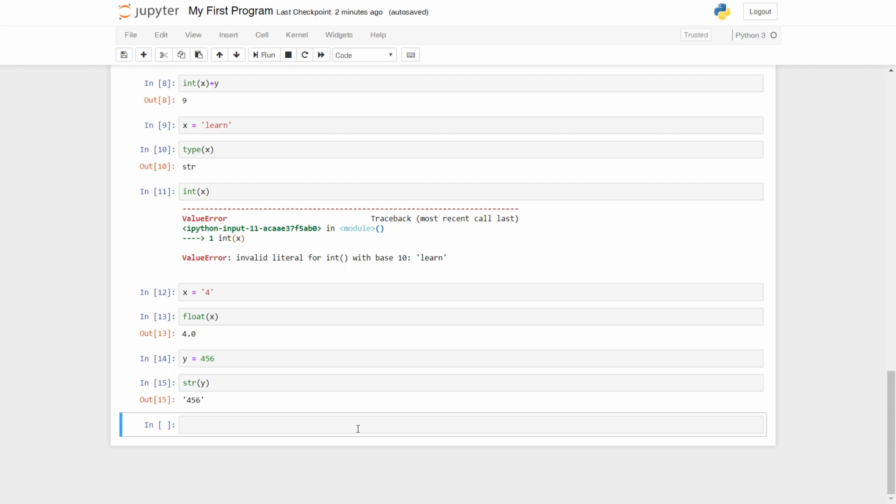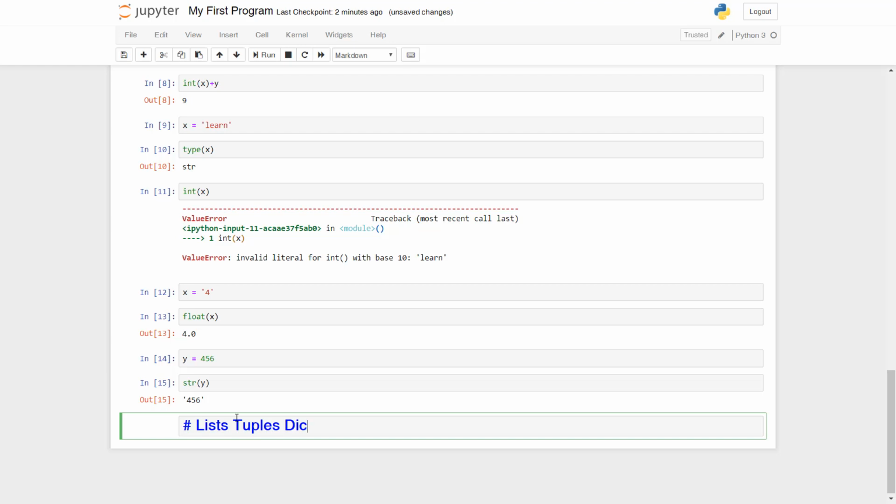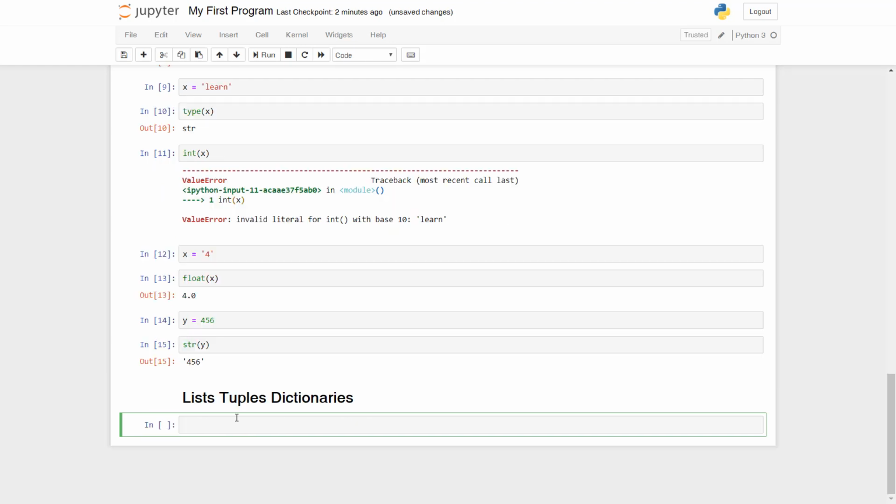In this video, let's recap sequences or collections in Python. As we know, a lot of Python is built around different kinds of sequence or collection types. We are going to see three different types of collection, that is tuples, lists and dictionaries.